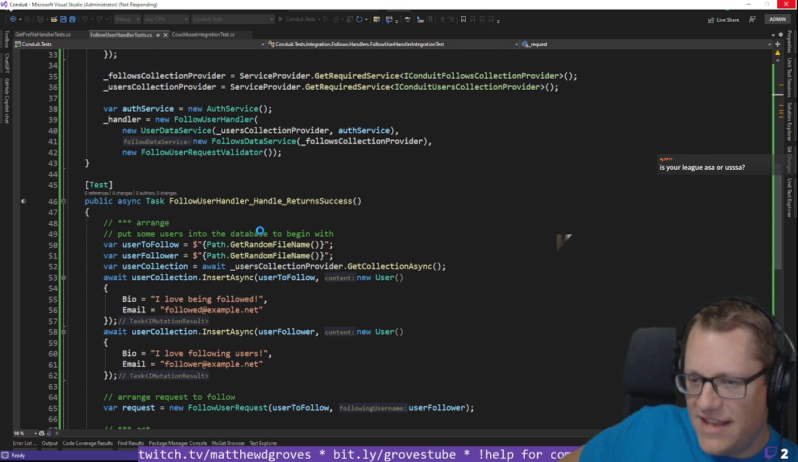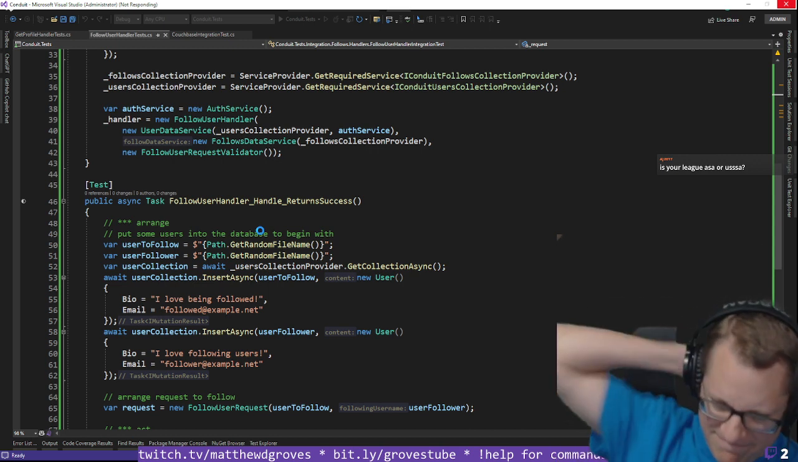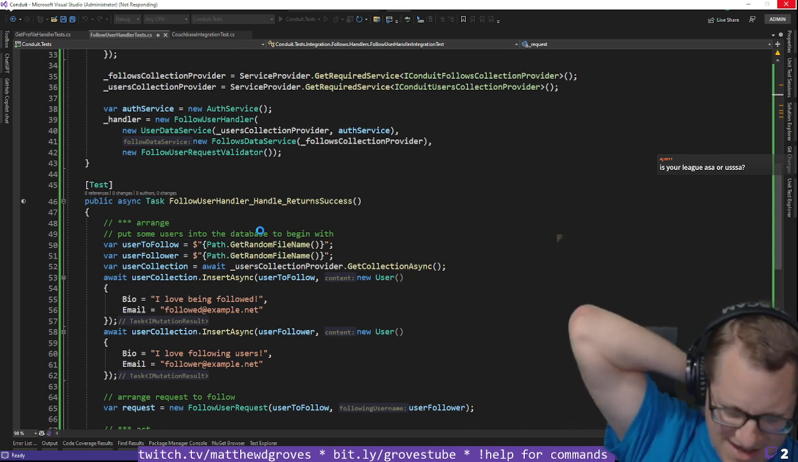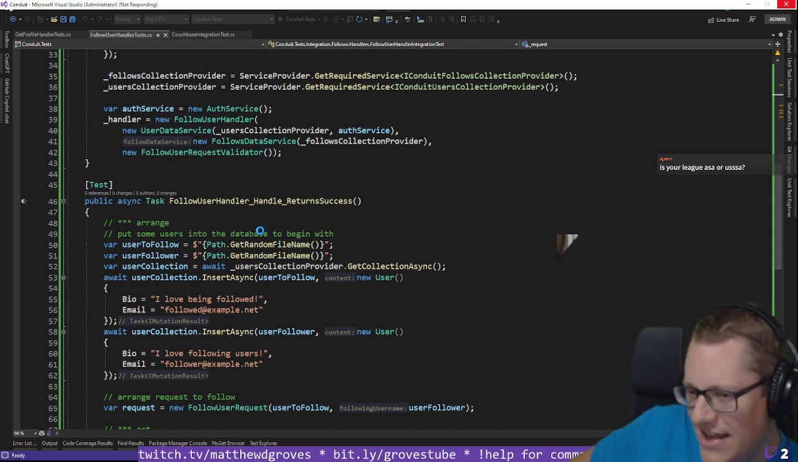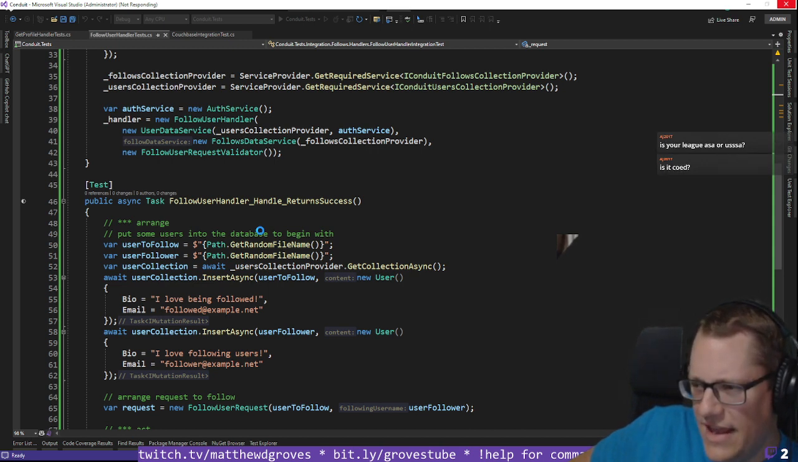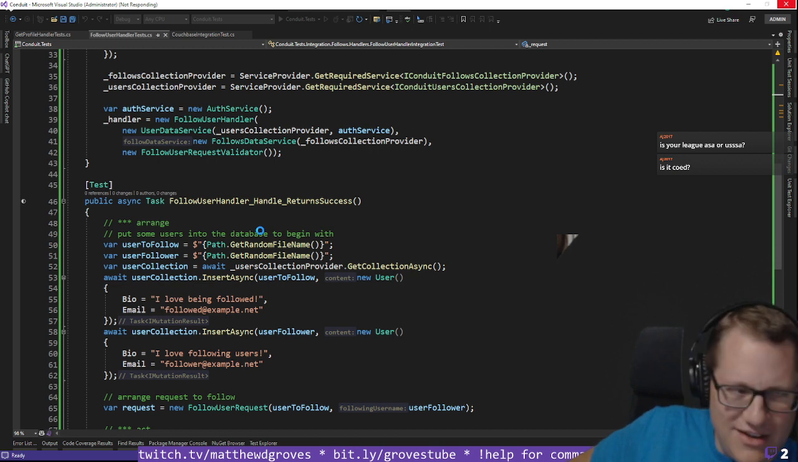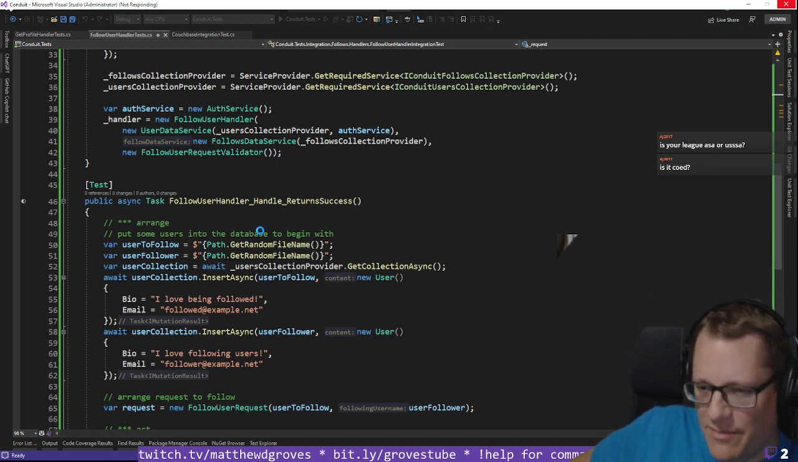Is your league ASA or USSSA? I don't know. This is my first time playing in a softball league. I think it's USSSA. But I think the umpires had a different acronym on their shirt. Like NASA or something, not NASA, no, something like that. It is not co-ed, this is a men's league.